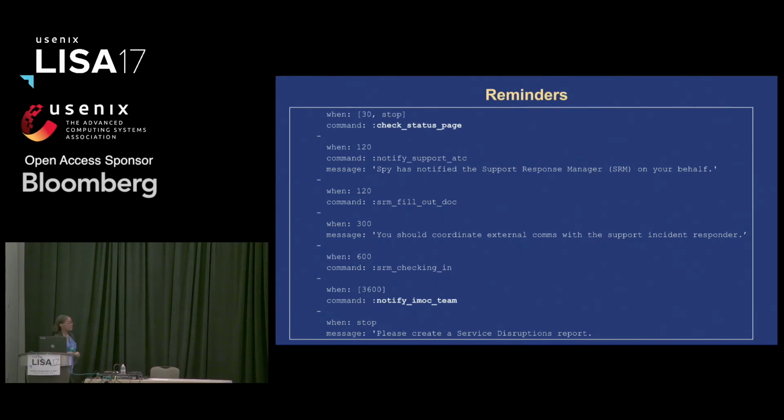So at this point, you might be like, oh, that's super cool. You have kind of cool commands that help you out with being an IMOC, right? But how do you actually remember all the steps? How do you remember which commands to use? And how do you remember all those incident response steps, and how to go through them? Well, you don't have to. Spy will actually remind you.